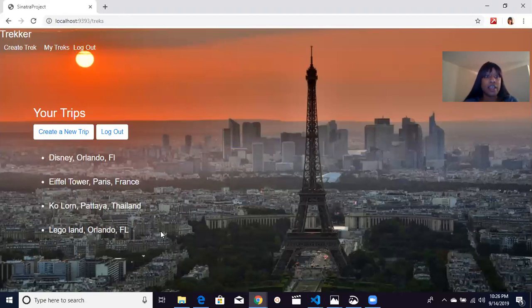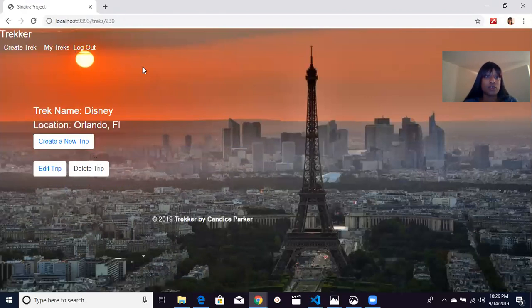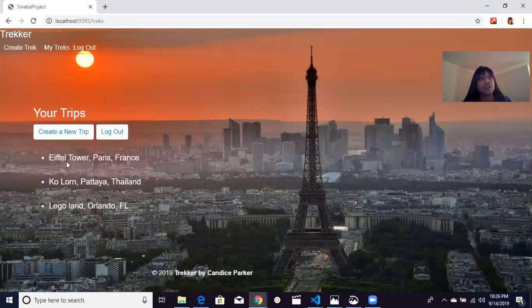Now let's say I don't want to go to Disney World after all. It's going to route me back to my show page to make a choice whether I want to edit or delete my trip. And I decided to delete it. And this will route me right back, or redirect me right back to my index page. By the way, I use index page and home page interchangeably.